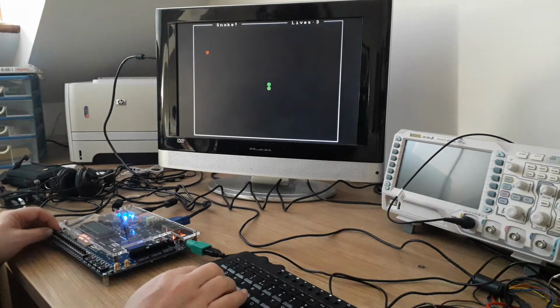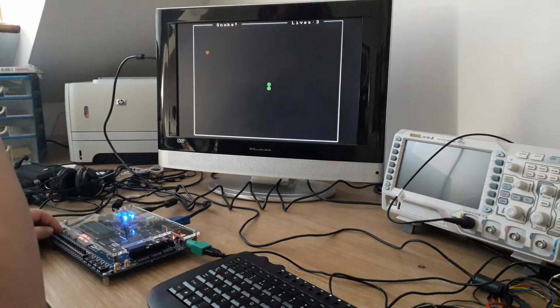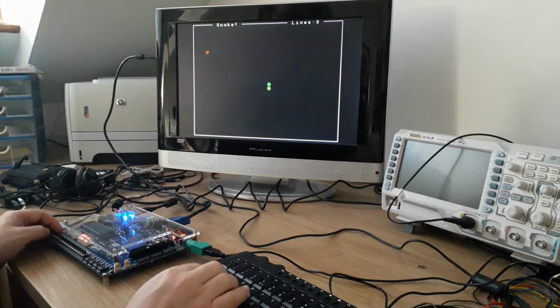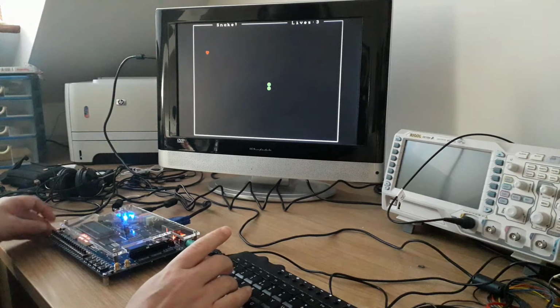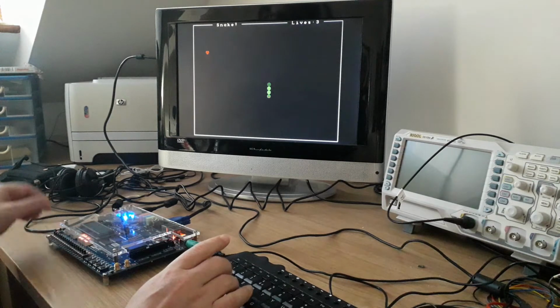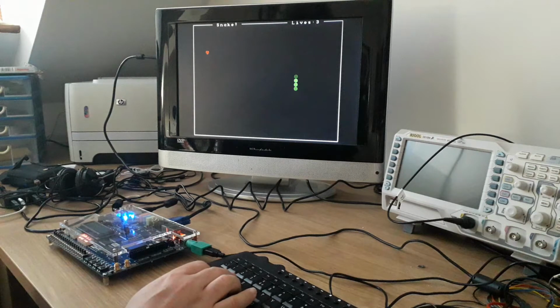Snake on my 16-bit softcore processor. The processor inside the FPGA is currently halted. I can put it into run mode using a sliding switch on the board. And there we go. I'm now playing Snake on a 16-bit processor I designed. Just kind of pleased with it.